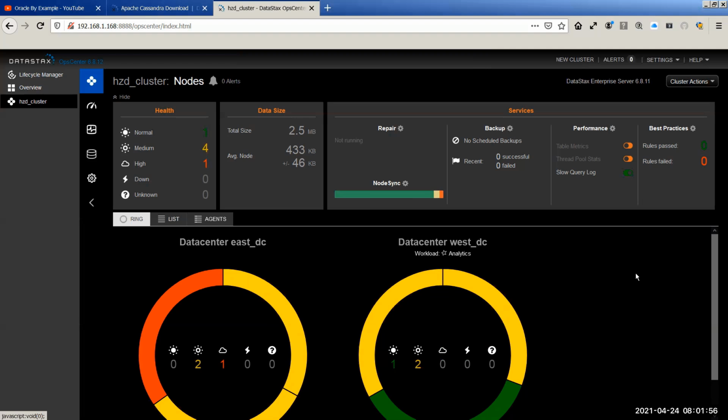OpsCenter provides many interesting features which you can track your health of the cluster. You can see how much data is stored on the cluster. You can enable and disable node sync or repair options. You can enable backup service. You can monitor performance of your cluster.